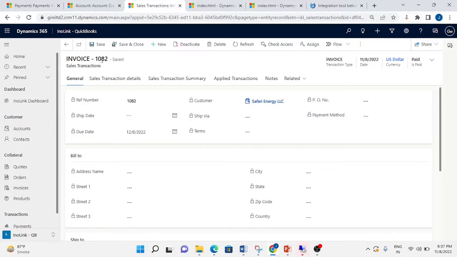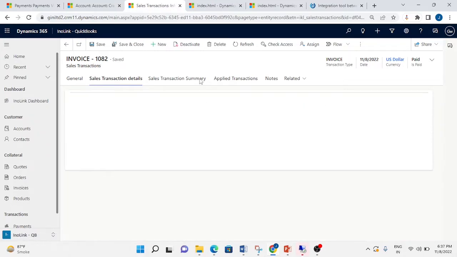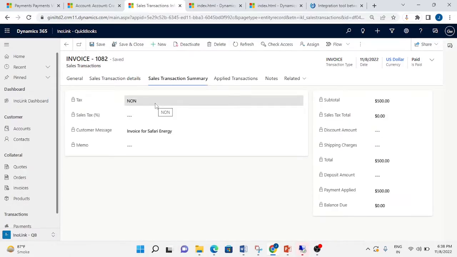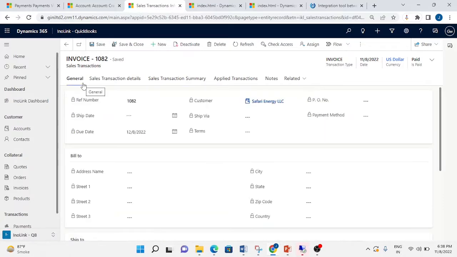So now I see that against this invoice number 1082, the customer is Safari Energy LLC, for which the payment has been made. As a salesperson, I get all of the information like the sales transaction details and the sales transaction summary: what the product was, the unit or quantity, the rate, everything. This complete 360-degree view of accounting information is available within Dynamics 365 CRM. So this removes the need to get in touch with my accounting team multiple times for any information about a specific customer.